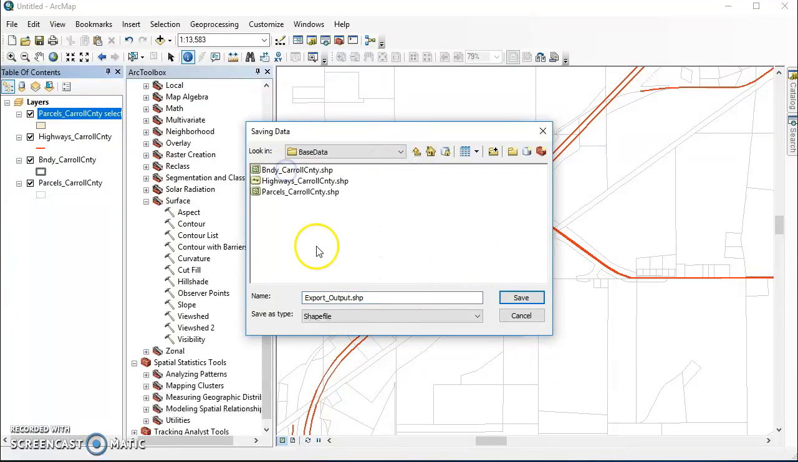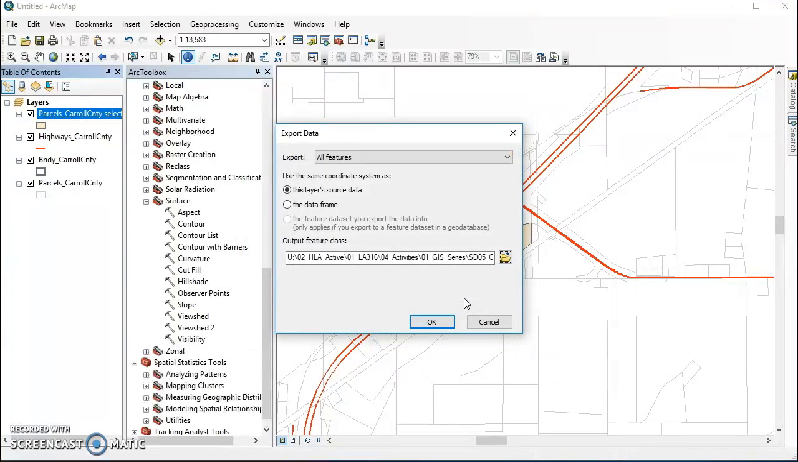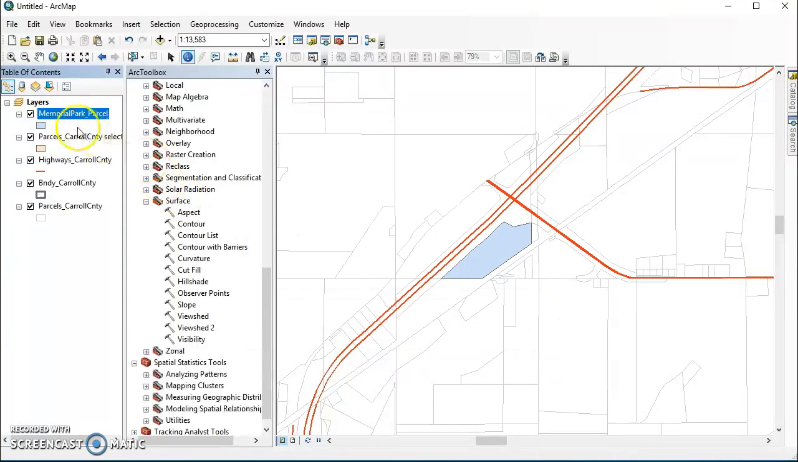So what I'm going to do is go into that base data folder. Actually, I take that back. I'm going to go ahead and add a folder. I already have a base data folder, so let's go ahead and call this the Memorial Park layer, and I'm going to label this as Memorial Park parcel. Once I hit OK on that, it's going to add it to the site.